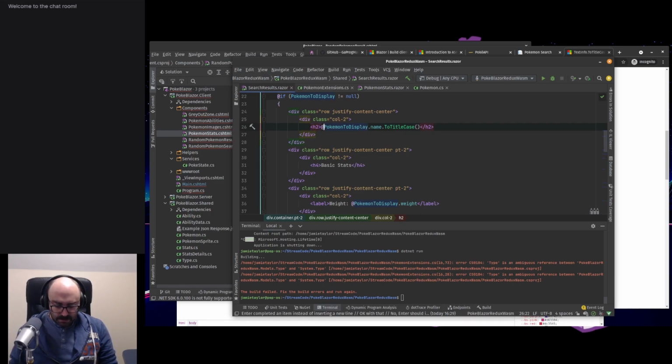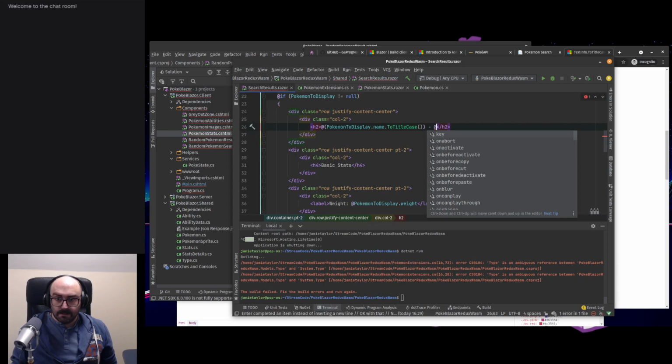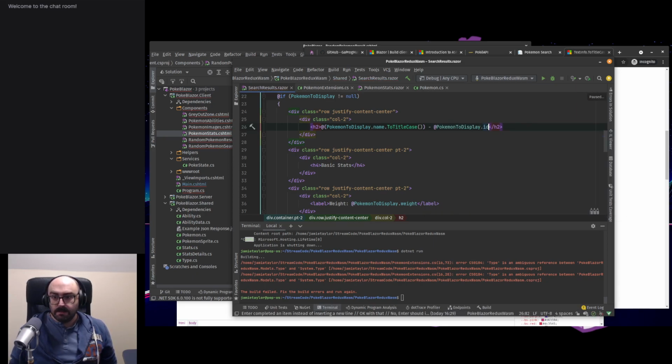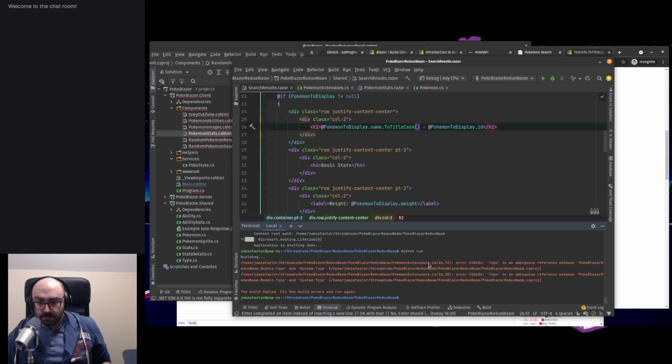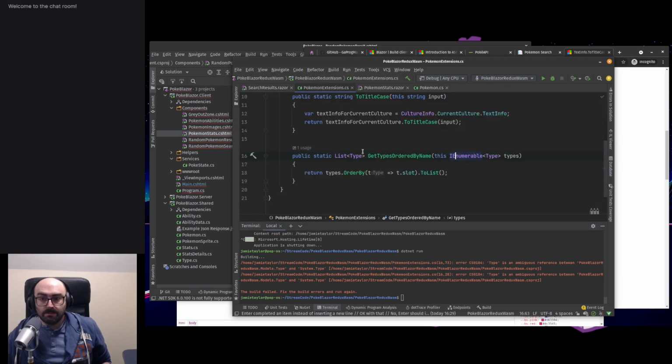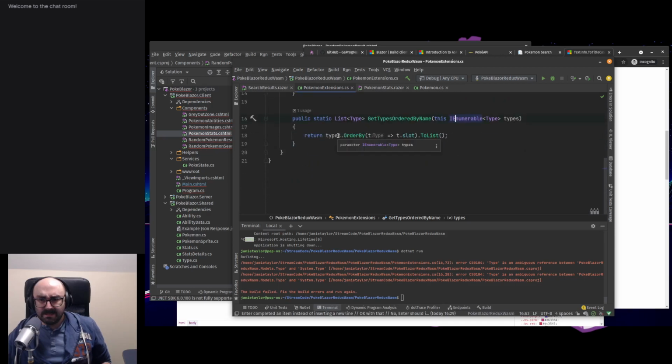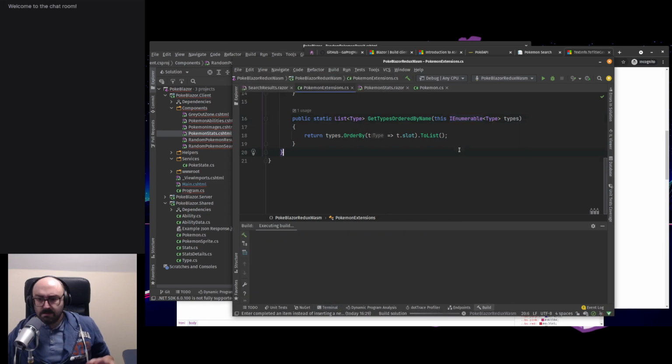So take it as, do that, at Pokemon to display.id. There we go. Get rid of the brackets around it. I want you to just display those two strings. Pokemon extensions is now broken. Doesn't know what type is. Guess again.